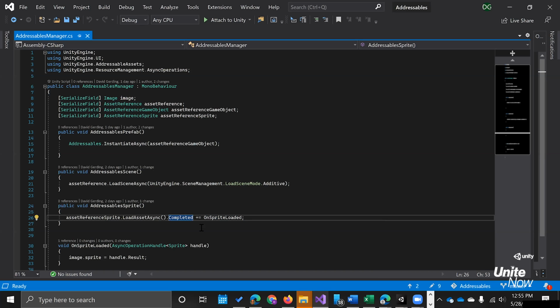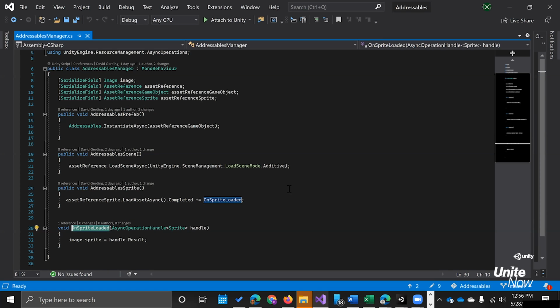So this completed event is being added to, plus equals means add on, sprite loaded as a destination for when this has completed. So to say it again, load asset async. When it is completed, it's going to go to this destination, this method. So what winds up happening is when the sprite has finished loading, we can set the sprite value in here into the image property. Does that help? I hope. Let's take a peek over here.